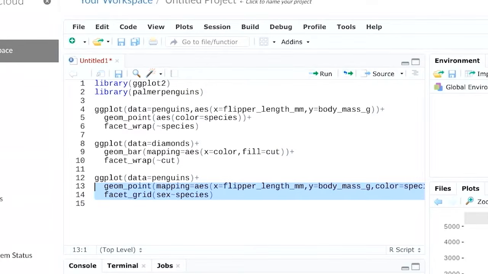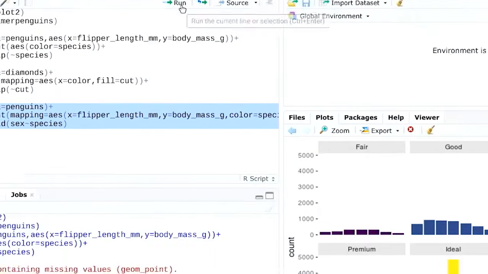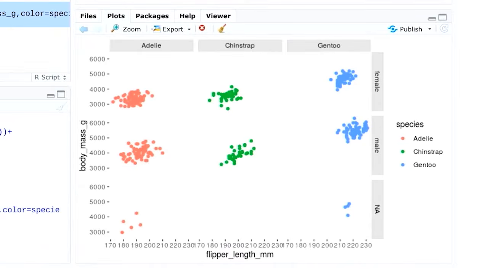Let's run the code. There are 9 separate plots, each based on a combination of the 3 species of penguin and 3 categories of sex. Facet_grid lets you quickly reorganize and display complex data, and makes it easier to spot relationships between different groups.